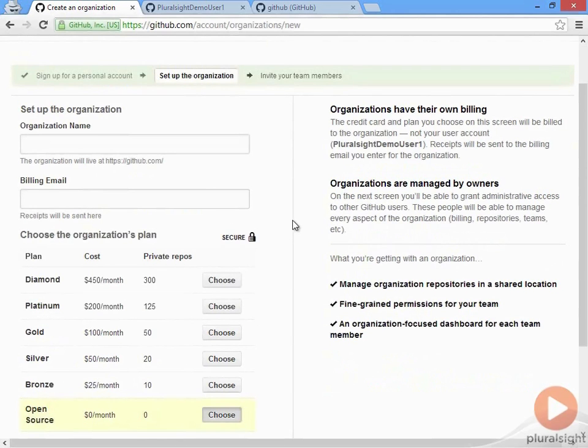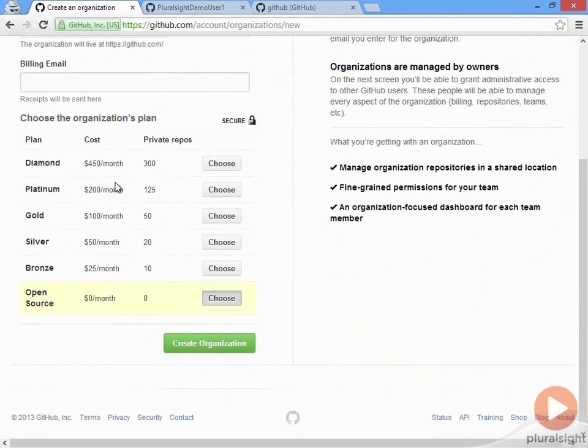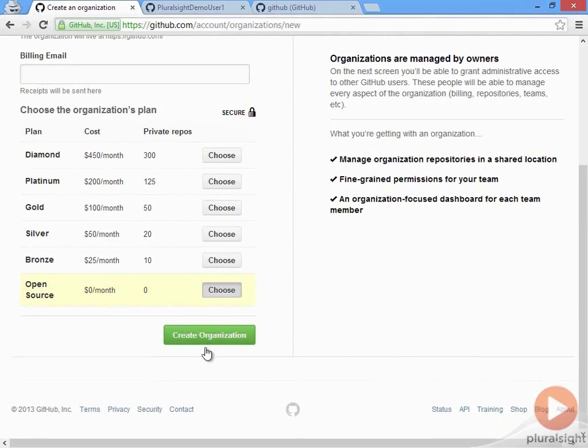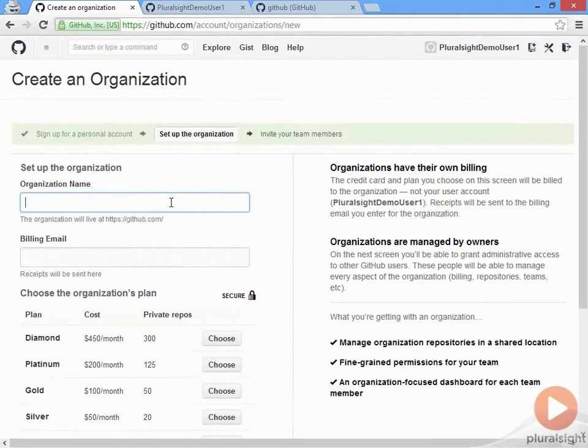You'll set up a billing email so that they know where to send the billing, and you choose which level you want to be working with. If you're open source, you can go ahead and choose the free plan, but if you're a company, they have a number of other plans that will allow you to have private repositories. Once you create your organization, you'll be able to use it for a lot of different purposes.